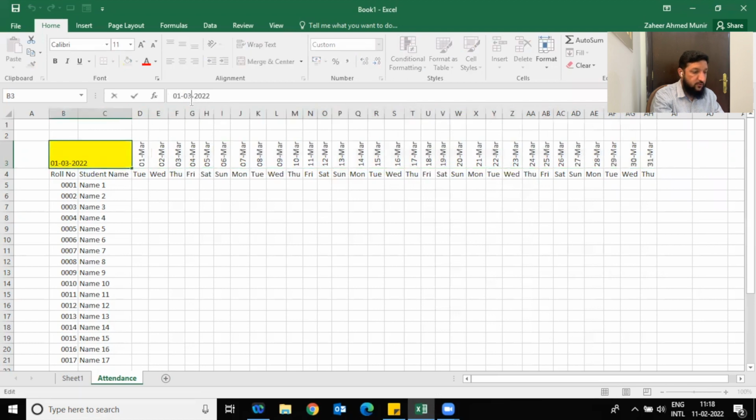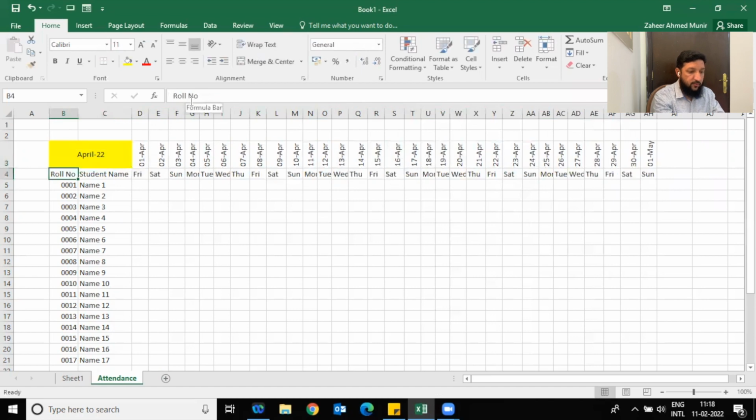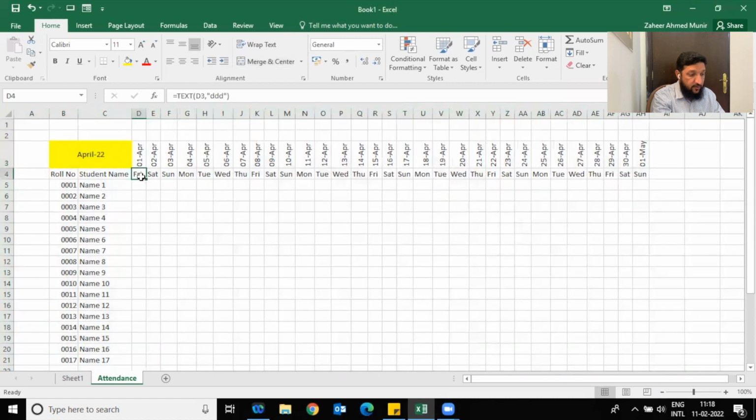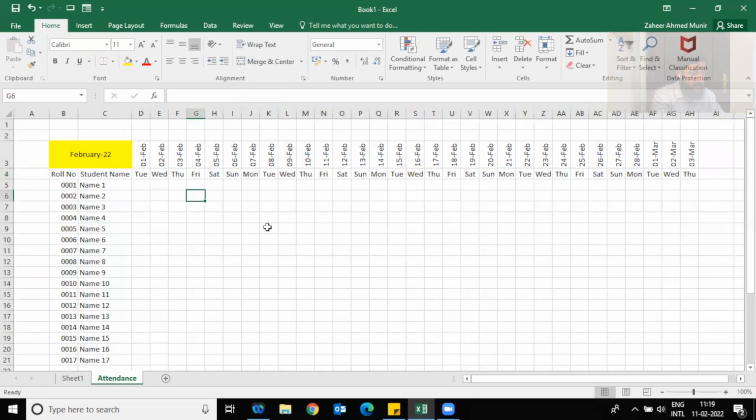Okay, if I change it to April, please note that, the 1st of April, automatically this day changes. Okay, so now let's keep it to 1st of Feb, and automatically it changes.